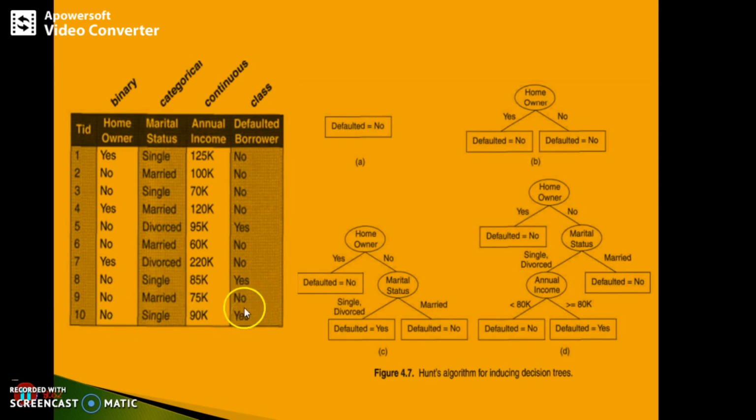So you can see here there are 1, 2 and 3 records that say that when a person has no house, that means homeowner equal to no, he belongs to the default borrower is equal to yes class.